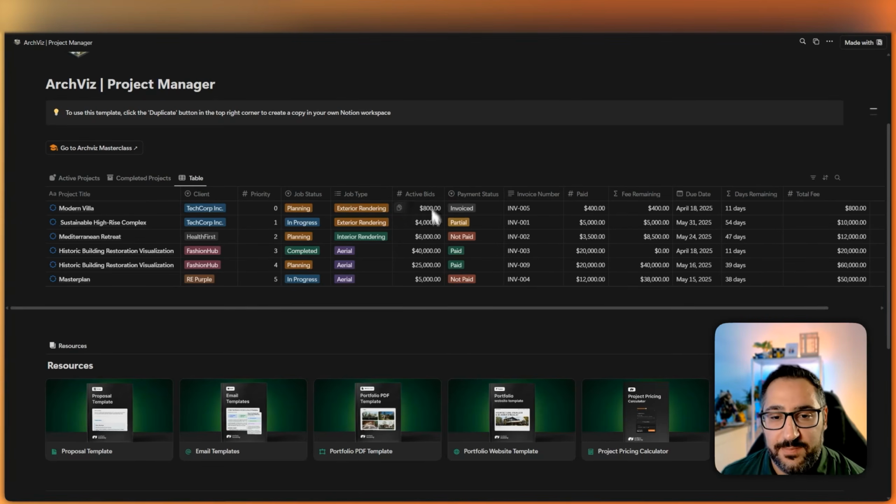Then this field is active bids before a contract is signed or anything. And we're just talking about how much it would cost, basically a quote. I put that number in here. And then based on what happens, if the project goes forward or not, I can put money towards it. So let's say it's a partial payment. They only give me 400. They've paid 400. That's what this column is for.